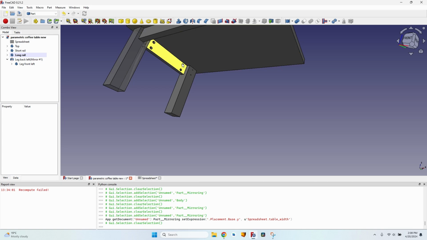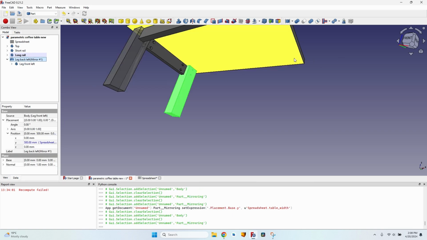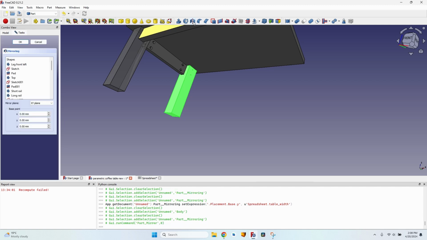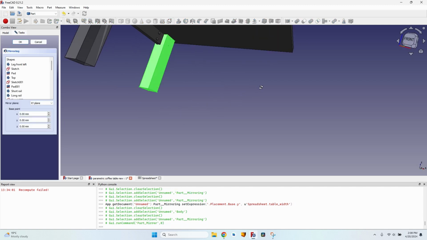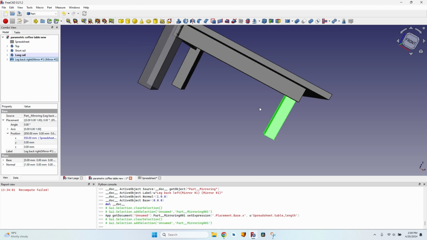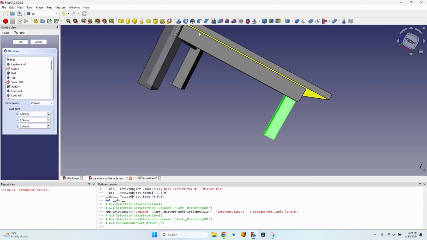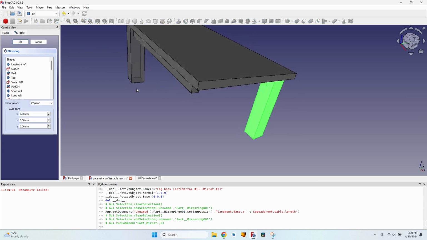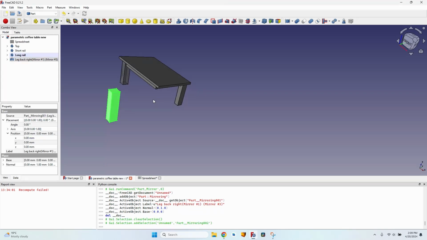Now I will have to do the same for the other 2 legs. I will just mirror this one for the right back leg. Press the mirror button again. This time I will have to use this plane, which is the YZ plane. I will select the last mirroring and mirror it again, this time on the XZ plane. Click OK, and you can see it here.